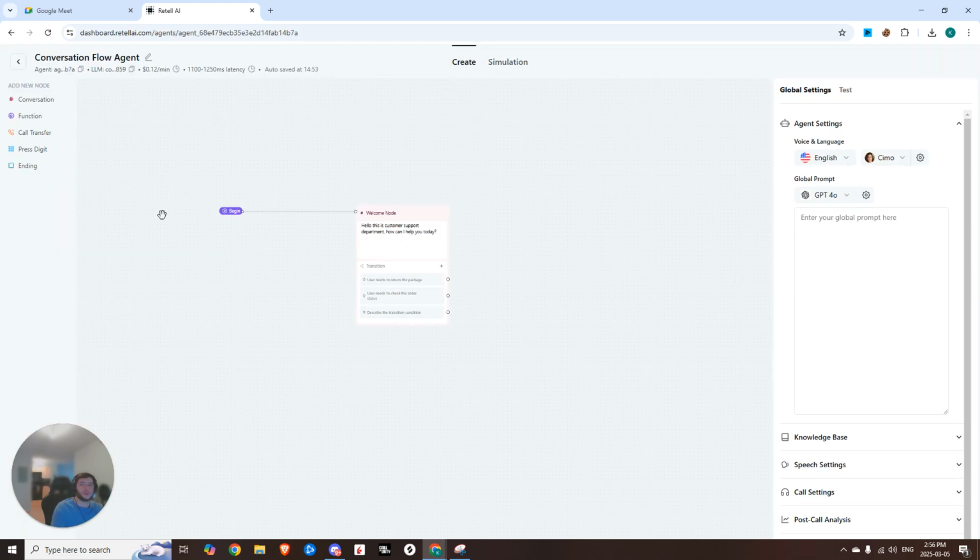And so now with this, you can build extremely powerful agents all without any code. And Retell really is shipping a lot of new features. These are just some of the main key features that came out recently.